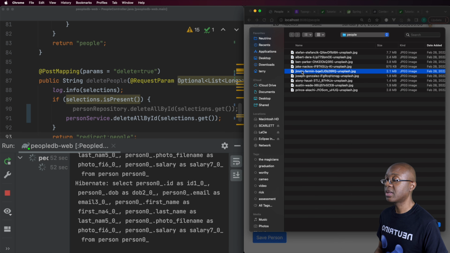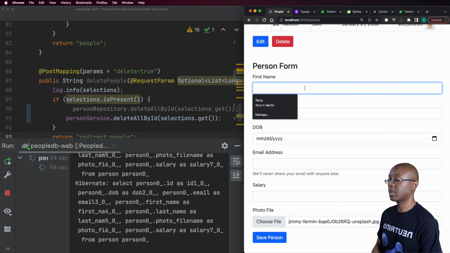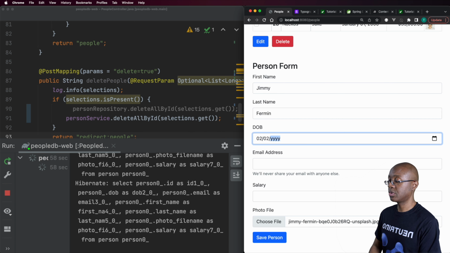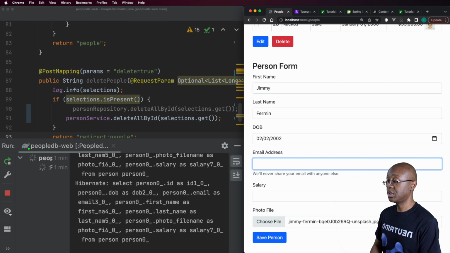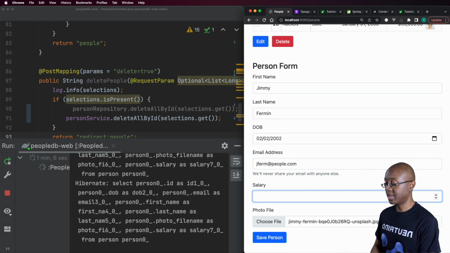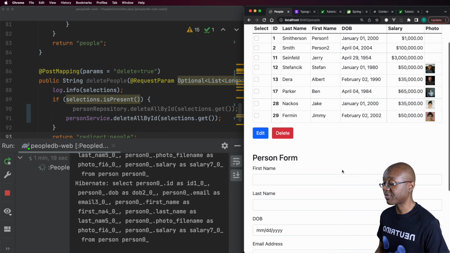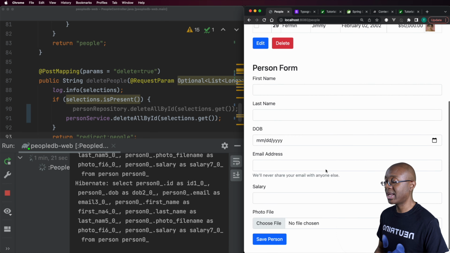Jimmy Furman. 2002, J Firm at people.com, and 50,000. And let's save. Okay, so there's Jimmy. Again, it's a female. Yeah, I don't know what happened to the names matching up with the photos, but that's fine. Okay, and let's do one last one.